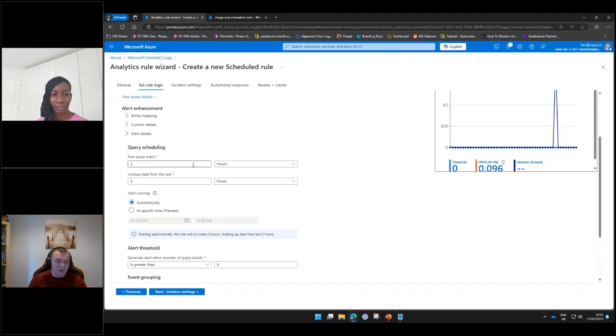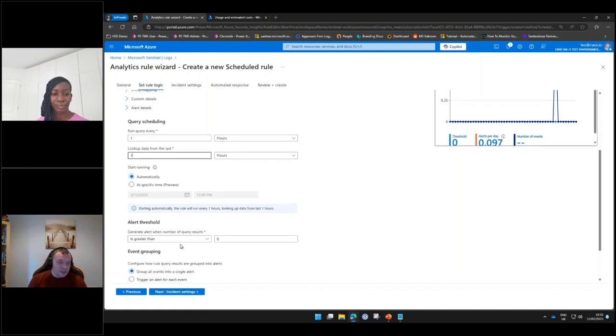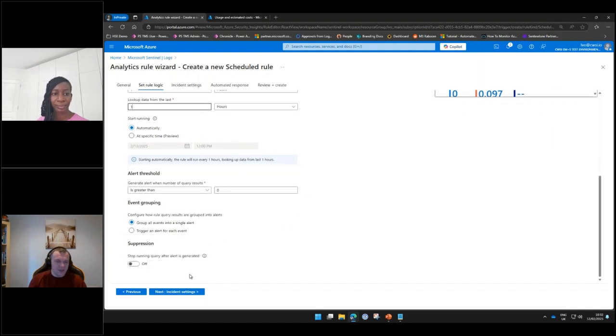And then we can decide how often I want to run this. Well, actually, conditional access changes might be something I want to see every hour, and we're looking for data for every hour again. Start running automatically. We don't want a specific time. And then the alert threshold, again, in some cases you might want to say I want to see at least 5 results before I'm saying it's an alert. In this case, I want to see every change, so I'm going to leave the alert threshold at 0. So we can group all the events into a single alert.